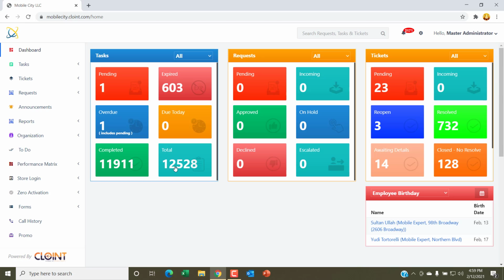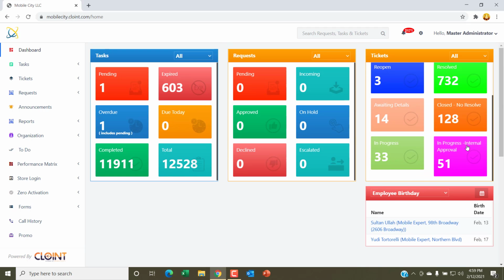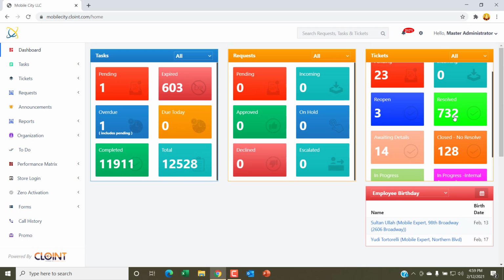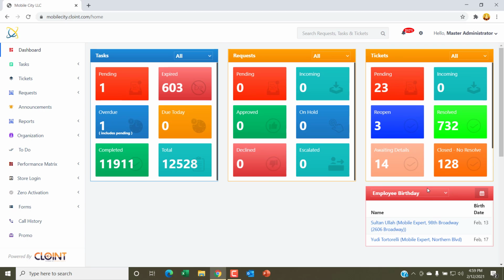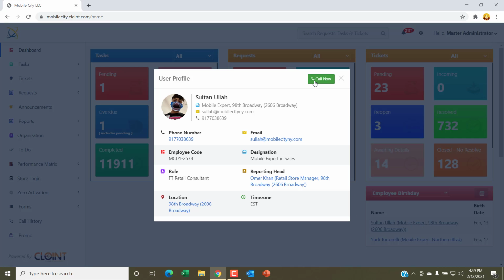So if you see, 12,000 tasks have been performed by Mobile City on this platform. They have roughly around 1,000 tickets on the application that they can actually see. They can see the employee birthdays, whosoever it is. And just in case, if I wanted to call Sultan on his birthday, I can actually go call Sultan on his birthday.